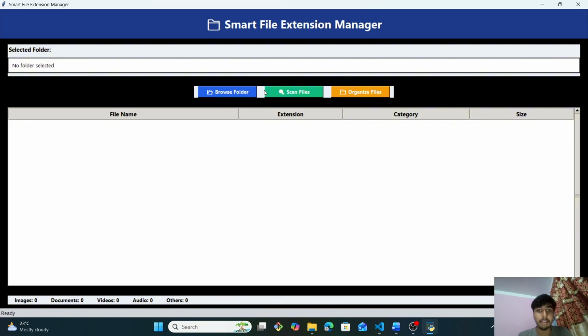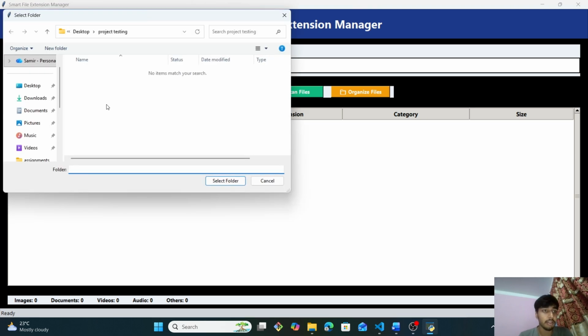And here are three buttons, as you can see: Browse folder, Scan files, and Organize files. And here are images, documents, videos, audios, and others. These are the types of the files it will place in. And here is the ready. The application is ready to operate.